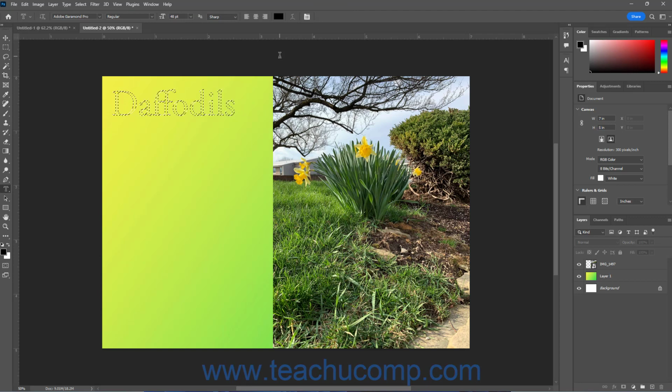Contrarily, you cannot edit the text of a type mask created using either the horizontal type mask tool or vertical type mask tool in Photoshop after confirming it. However, you can still move and transform its text selection if needed.